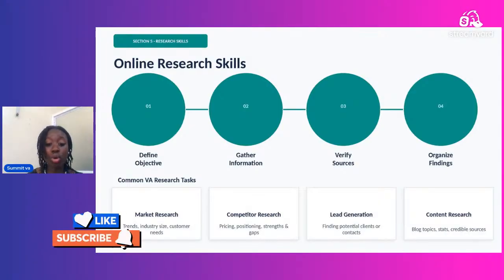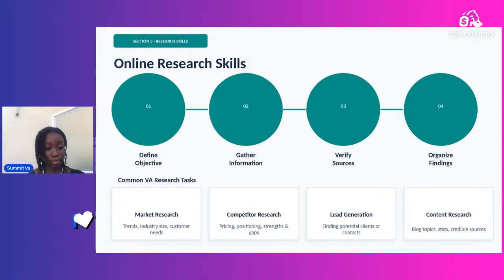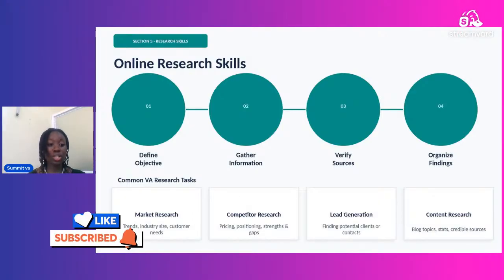Then we have competitor research. You have to check how they price themselves, how they position themselves, what is their strength and their gap. By that time you can know how to move in your business. Like now, if you're an administrative virtual assistant, you have to research other people in that niche. From there, that is where you build your own skills, price, and how you position yourself.